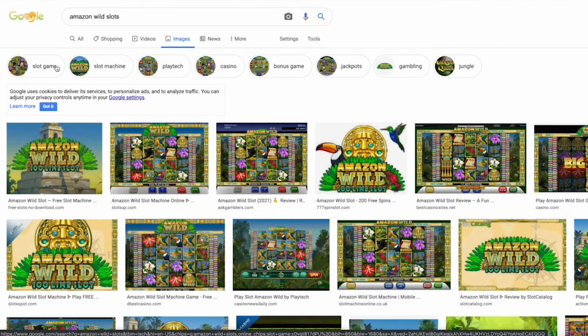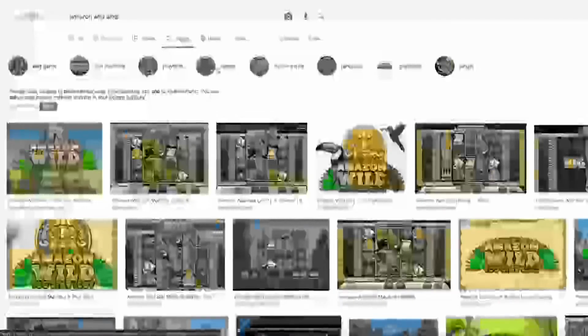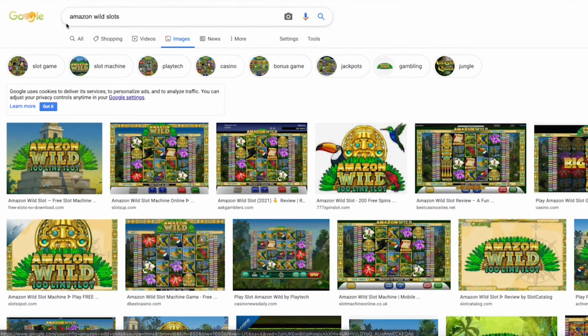By the way, as I go through, all of these are really important to get into your article, because you want to make sure that Google knows Amazon Wild Slots is a slot game. But they're not unique to the game, and they're not that final bit of detail that Google needs to know exactly what slot you're talking about. Again, as I go through, the word casino here is not exclusively relevant to Amazon Wild Slots, neither is bonus game, neither is jackpots, neither is gambling, but the word jungle here at the end catches my eye because there's not many slot games with a jungle theme.